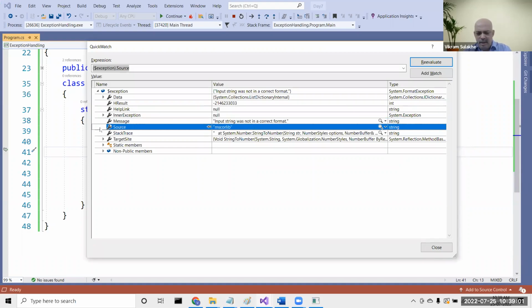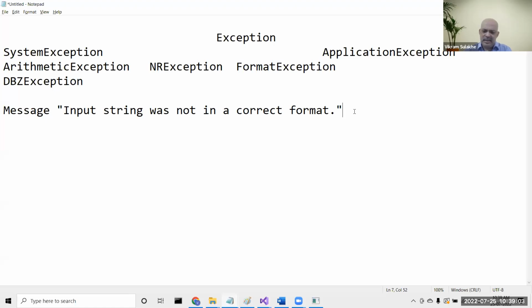The second important property here is the source. The source is the name of the assembly in which the exception occurred. The assembly being used here is MS core lib. This is one of the main .NET assemblies. Most of the code in .NET is actually in this MS core lib library.